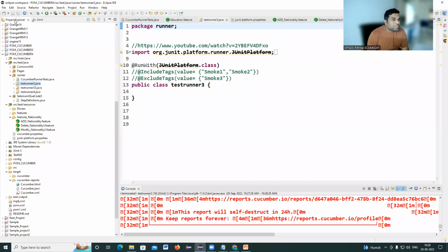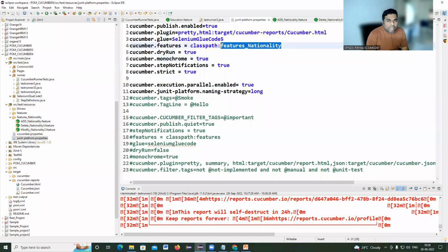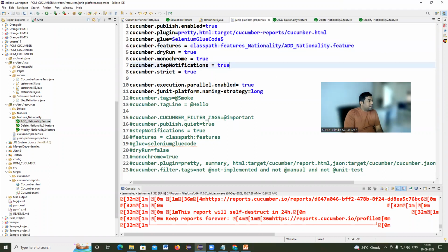So I have executed a particular module's feature files like this. Got the point, everyone? For the particular module's feature files that you want to execute, create a features folder and specify its name in the JUnit platform properties. Under this folder name, if you want to execute something specific, just write slash add underscore nationality dot feature, whichever feature file you want. If you want to execute all the module's test cases, just remove it, and everything the folder contains can be executed in parallel. Hope everyone is clear on how to achieve parallel testing in Cucumber.